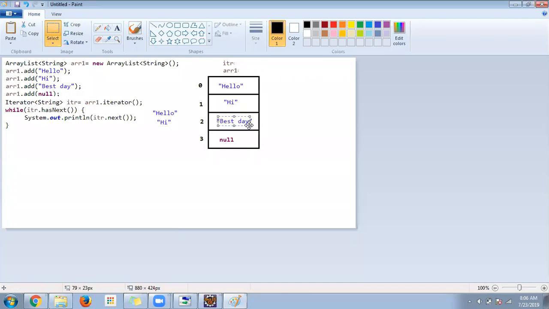Then itr.hasNext(). So now what will happen? It again checks, yes, do we have a memory location? Gives me true. Then itr.next(), birthday will be taken. Move the cursor to the next line. Then itr.hasNext(), yes, we have a memory location. Gives me true. itr.next() gets me null. Then move the cursor to the next line. itr.hasNext(). Do we have a memory location? No. Comes out of the while loop here.